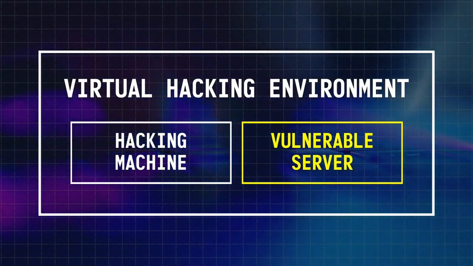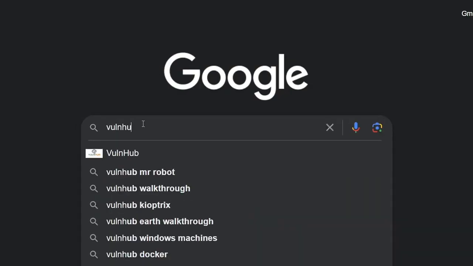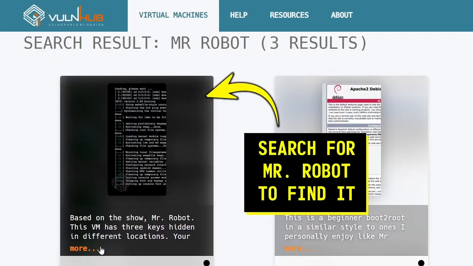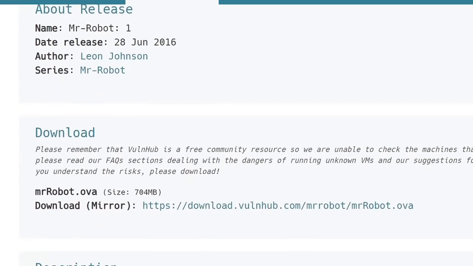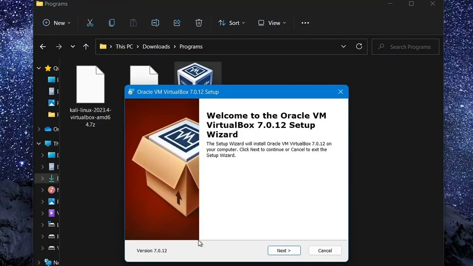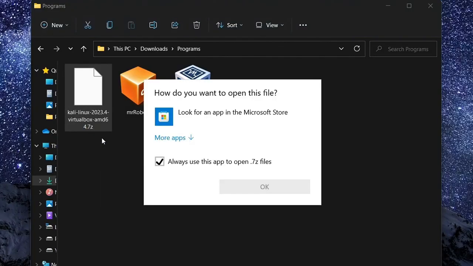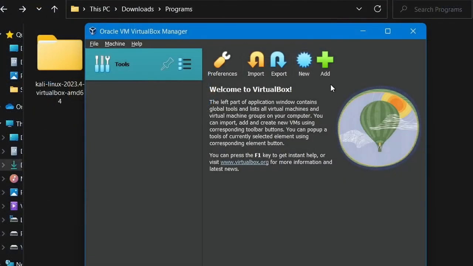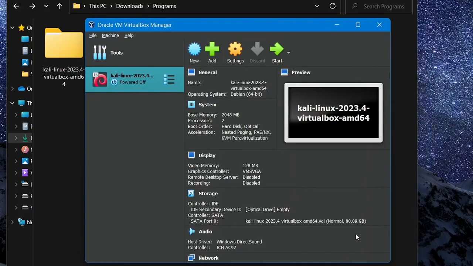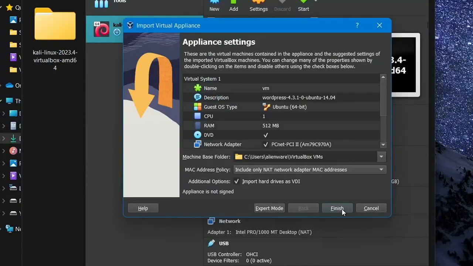Finally, you'll also need a web server to hack, and for this, you can head over to a website called Vulnerable Hub to choose from a bunch of options for free. I'm gonna download this one as it's beginner friendly and inspired by my favorite TV show Mr. Robot. Once everything is downloaded, open VirtualBox and install it. Next, right-click on the downloaded Kali Linux file and extract it. Once done, open VirtualBox and click on this green button to add the extracted Kali Linux file to your hacking environment. Now add the web server as well, and click on Finish.